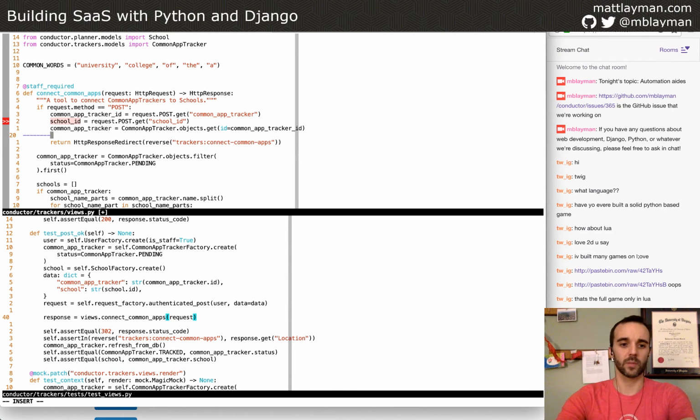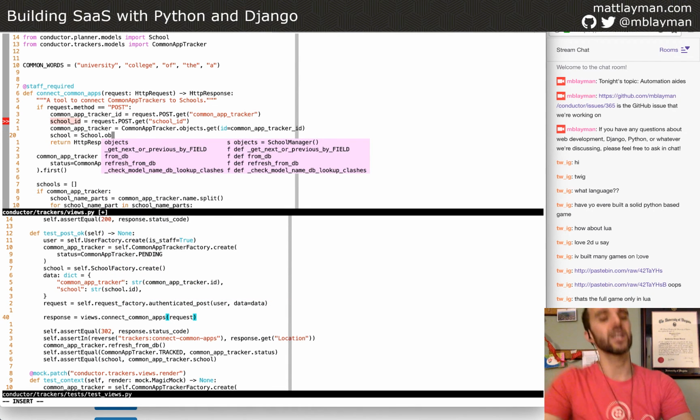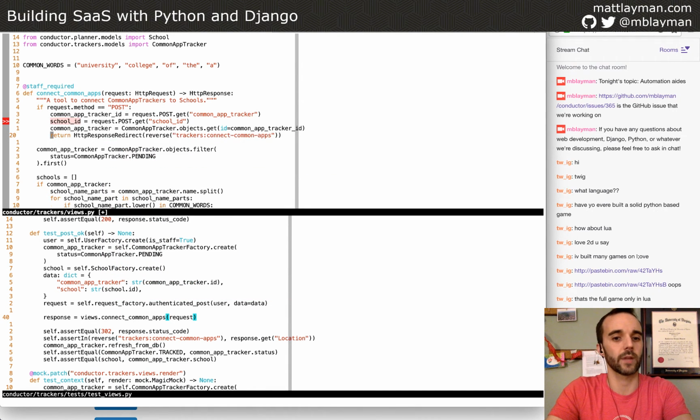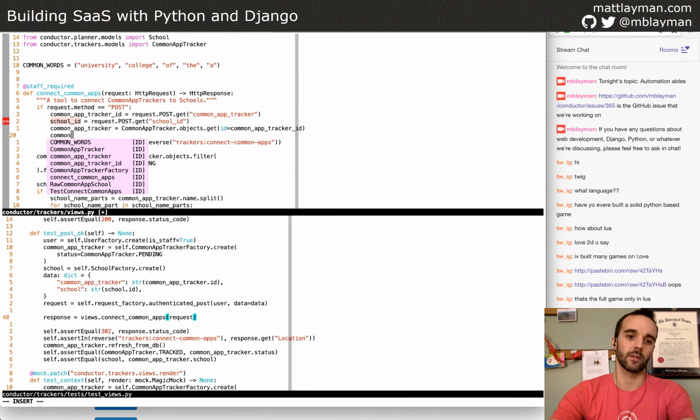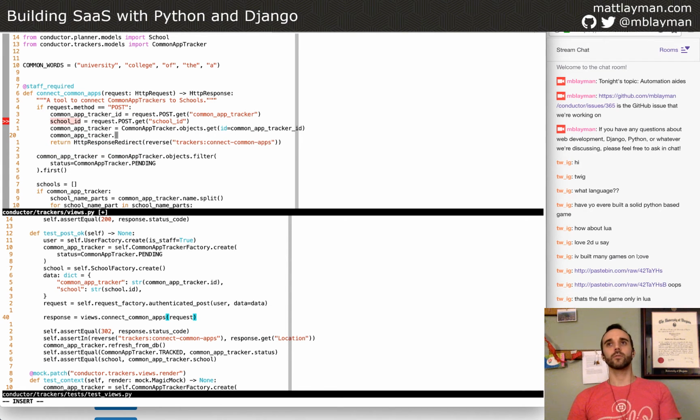The next bit that we care about is a school. So we want to do the same kind of query. Actually, we don't even need to do that. Let's forget that. So I already have the primary key, and so what I want to do is do this. I'm going to take the Common App Tracker, and the way that Django actually internally kind of stores IDs, because let me finish a thought.